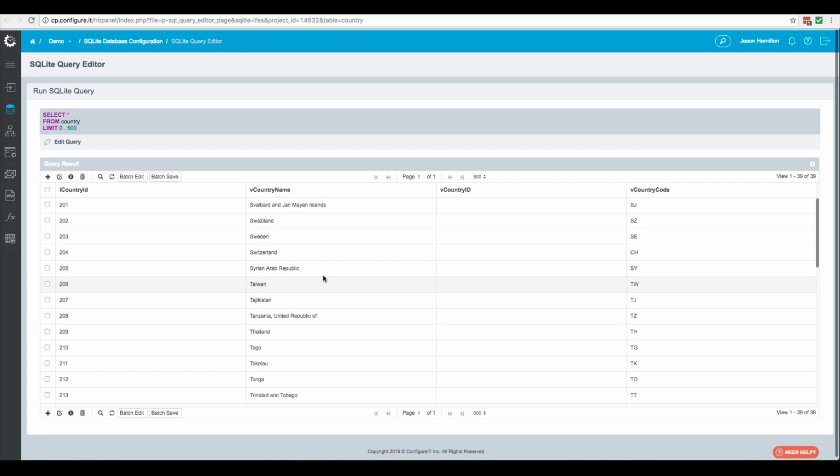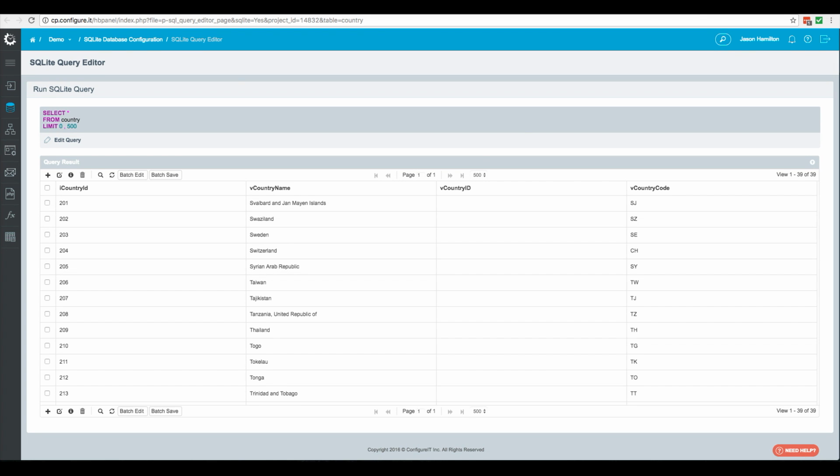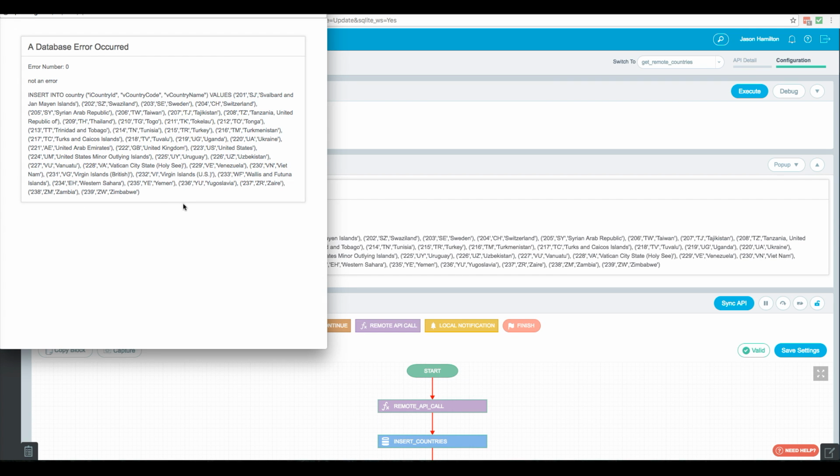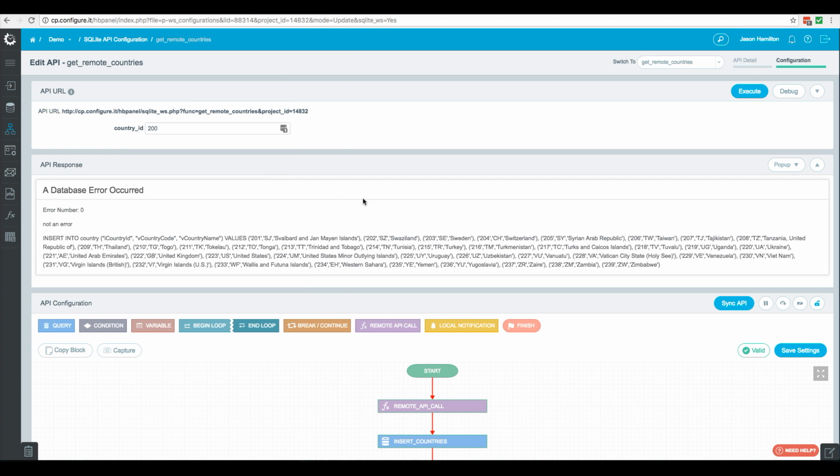Now, what would have happened if we were to run this API again without deleting any of the data that was in our SQLite database? Well, let's take a look. So if we were to run it again, we're going to get an error because it's trying to insert that data where there's already data. So if you get this type of error, then that basically means that you already have data in there. So you'd have to go back and take a look at that and delete that data. And that's how you get information from the MySQL database into the SQLite database.